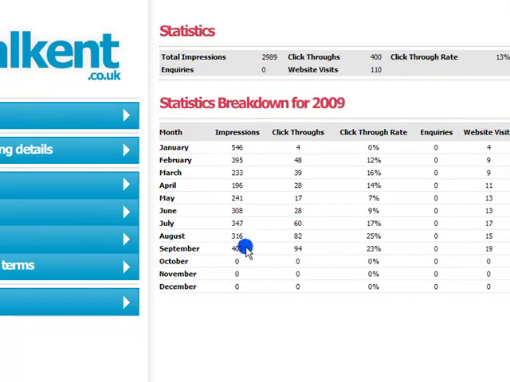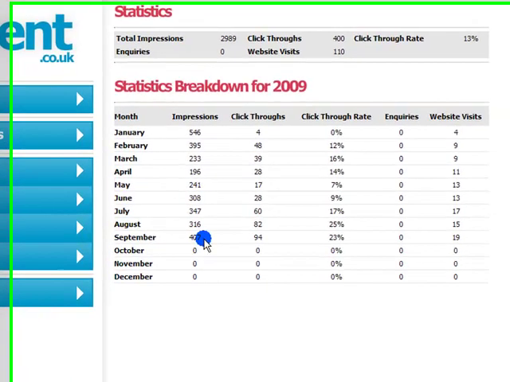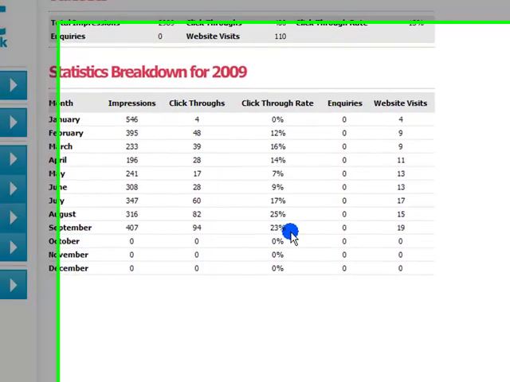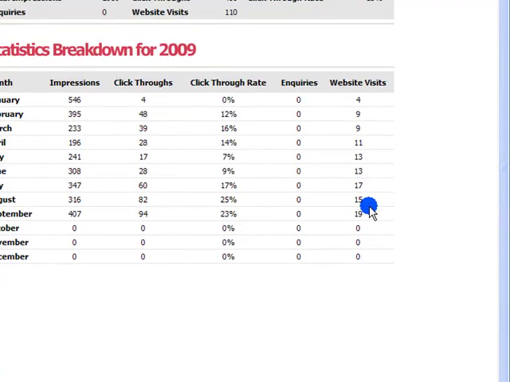And impressions is the amount of times that the profile has shown on the directory. The number of click-throughs is the number of times that somebody's clicked on the profile on the directory, which has then taken them to the main entry. And then you can see in the final column the number of website visits, so that's the number of times people have clicked on the URL that takes them to the website from the entry on the directory.